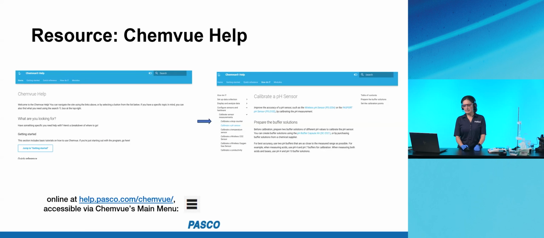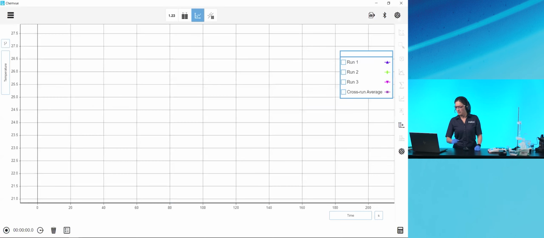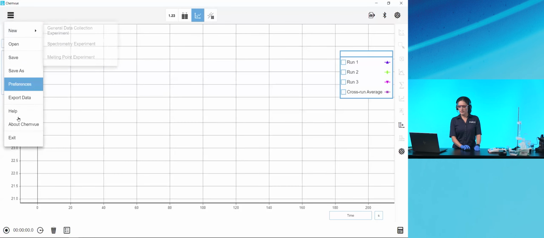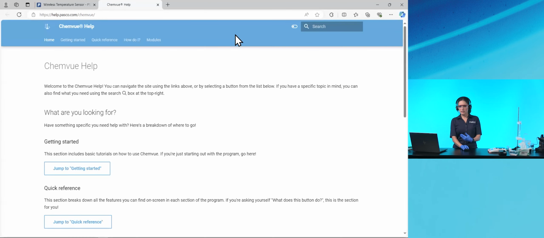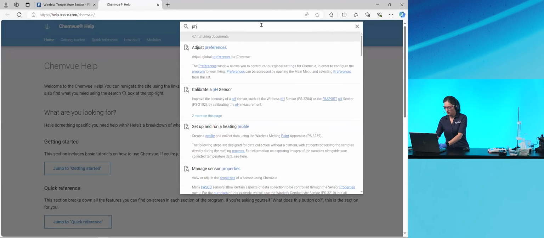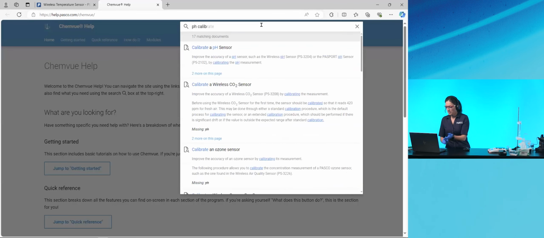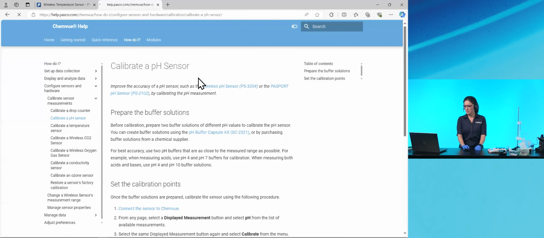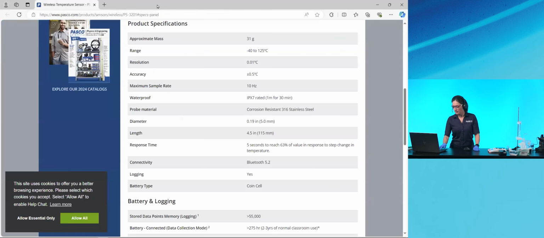Also, there's help built into the software. Let me go back to Chemvue so you can see how to get there. If you go to the main menu and you go to help, it takes you to the help website. And you can just type whatever search term in the search bar there. And if you want to know how to calibrate a pH sensor, you start typing it and it narrows it down and you can find the article you're interested in and click on it and get help right away.